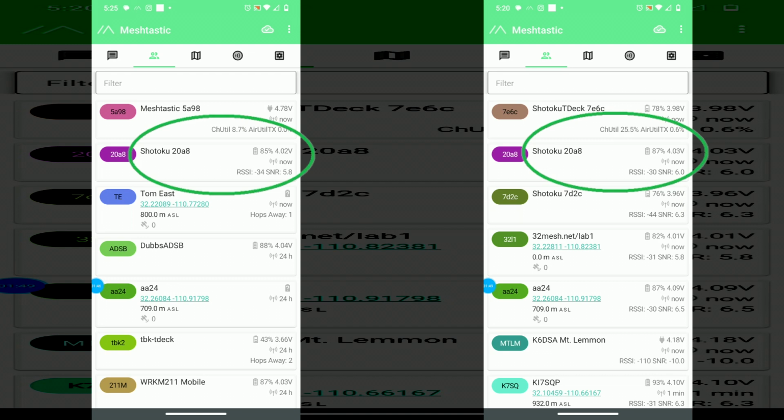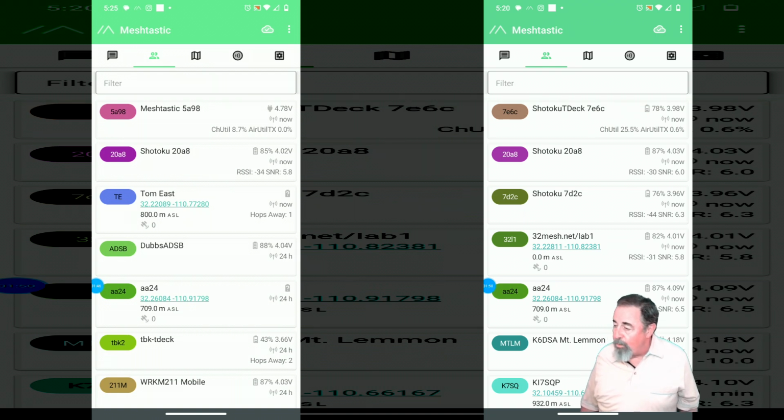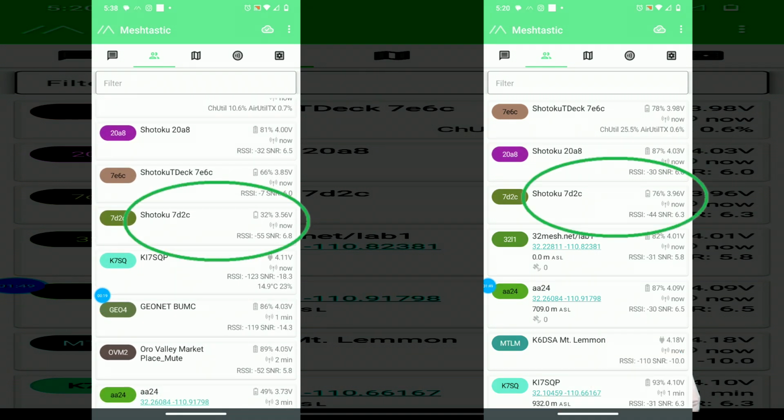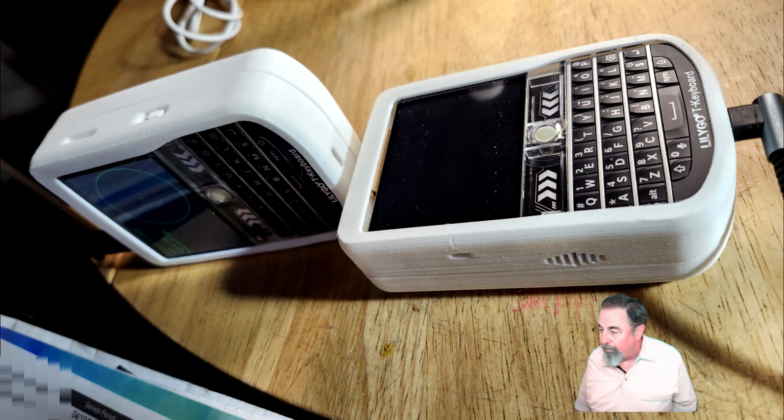Let's go ahead and ping 7D2C. That's my rooftop antenna. There, when we put these side by side, you can see the patch unit has an RSSI of minus 55, signal to noise is 6.8, whereas the long antenna T-Deck has a minus 44 RSSI, signal to noise ratio is 6.3, so these numbers are still pretty close.